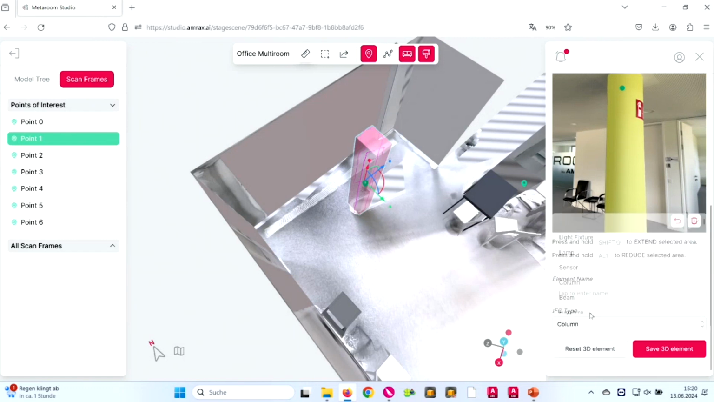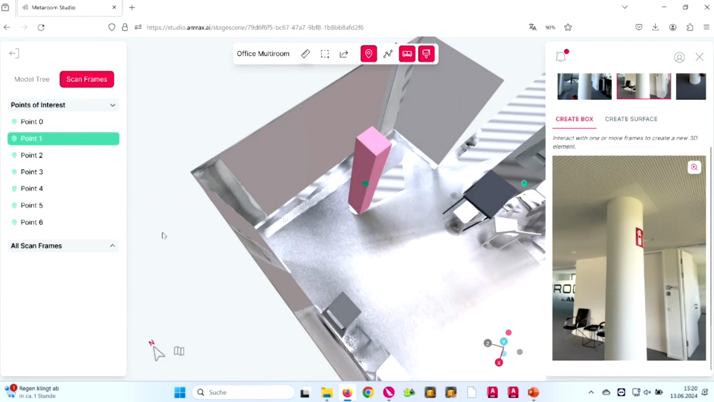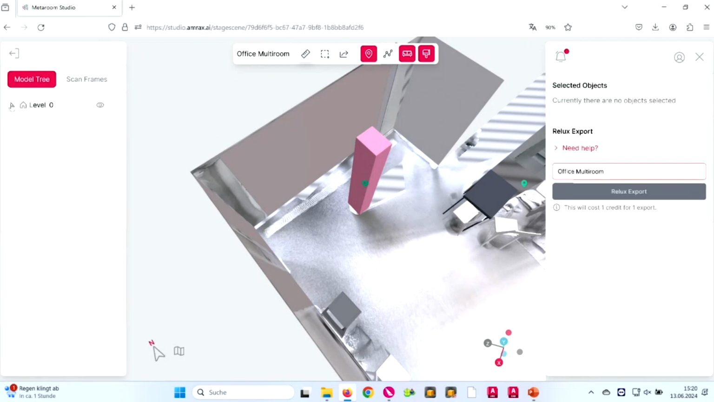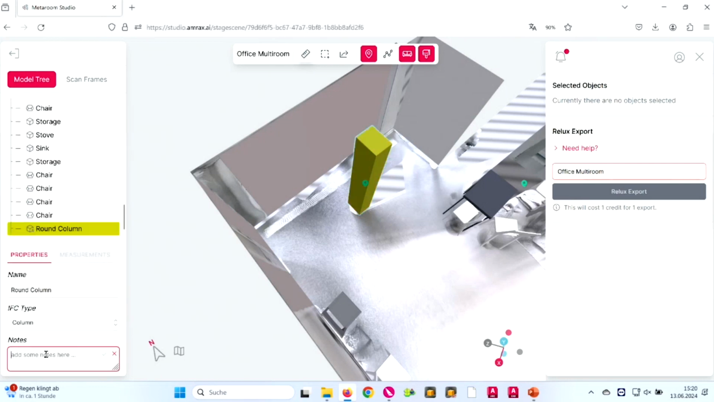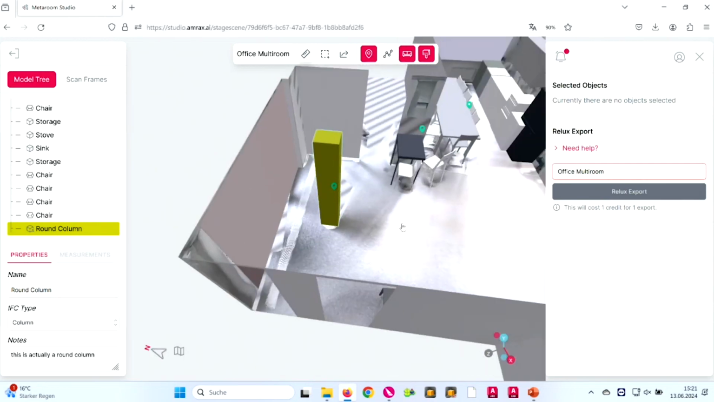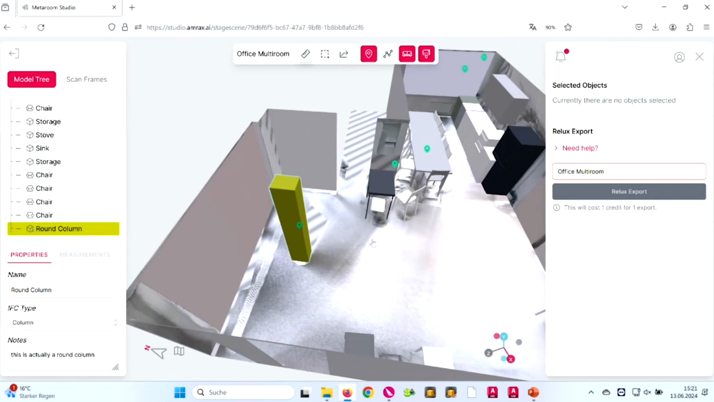Again, I'm going to select the column IFC type and name the object round column. And also here, I can see in the model tree that the round column was added. And if I wish, I can also take a note here, which says this is actually a round column. This information can be used in different exports and different continuations of the workflow to further enhance the semantics, for example, of the objects.